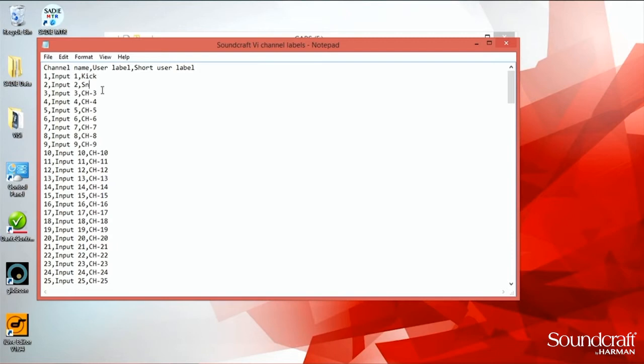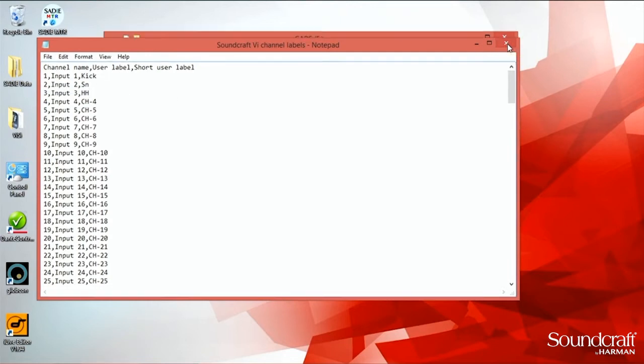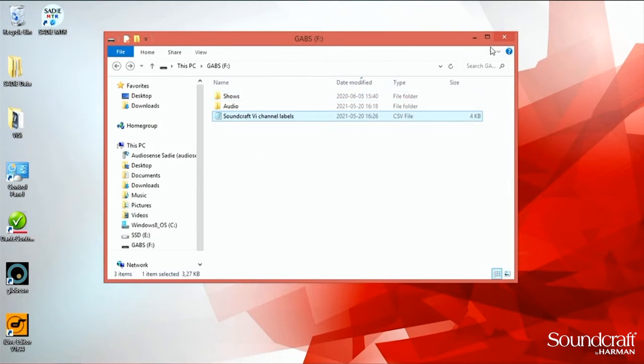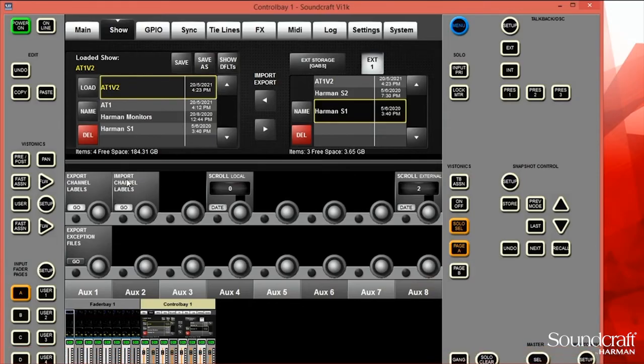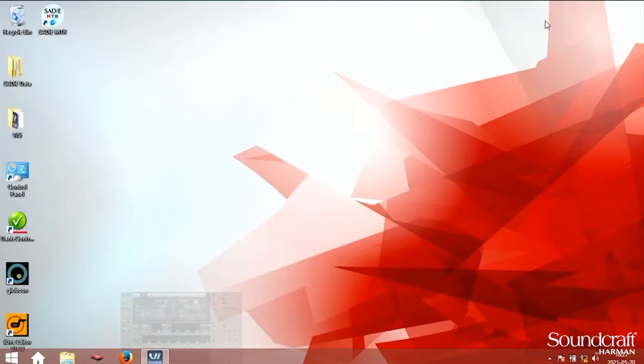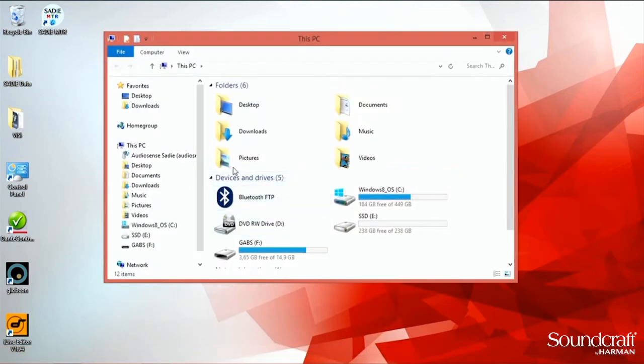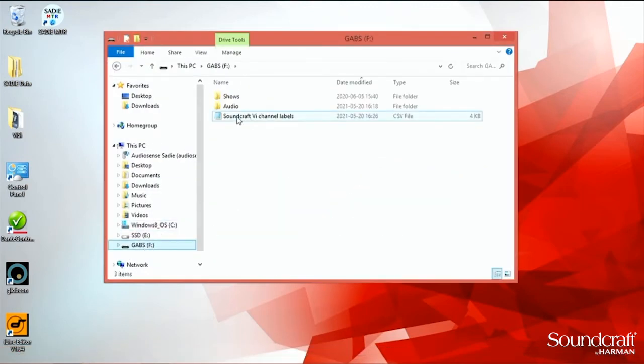So something that's important to know is that we can't change the format here, right? We can just change the wording. So I've labeled kick, snare, hi-hat. Not that I ever only use one kick and one snare mic, but just for example. Now I can import those labels. You can only have one of these in the root of the flash drive at the moment, obviously, because the console is looking for that file name. Don't change this file name. Just leave it as it is.